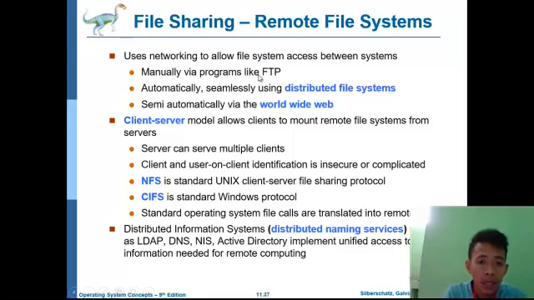Manually via programs like FTP, automatically seamlessly using distributed file system, semi-automatically via the World Wide Web. Client-server model allows client to mount remote file system from server.